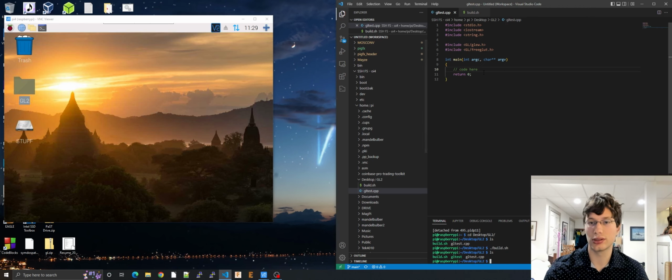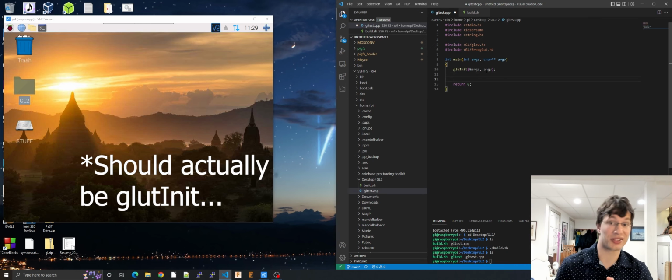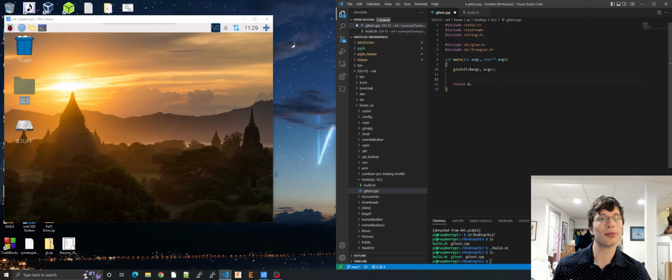Now let us write some code. So the first thing you got to do is you have to initialize glut. glutInit and argv. Then we want to initialize the display mode. The display mode, you can do single, double, or triple buffering. You might be able to do quad buffering, I'm not quite sure. Just do double for now.